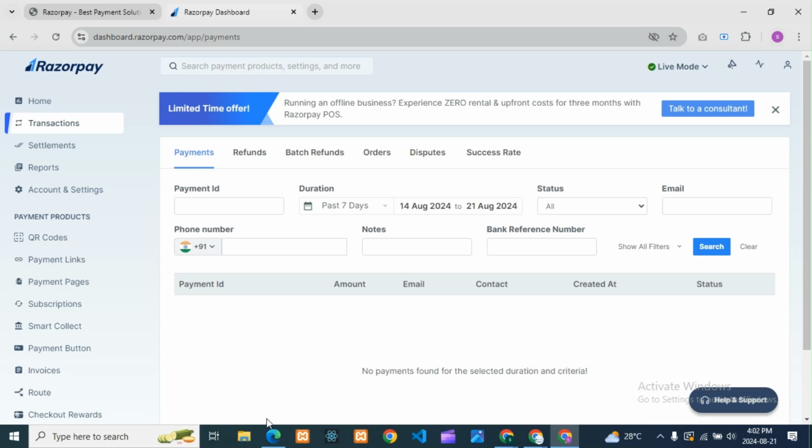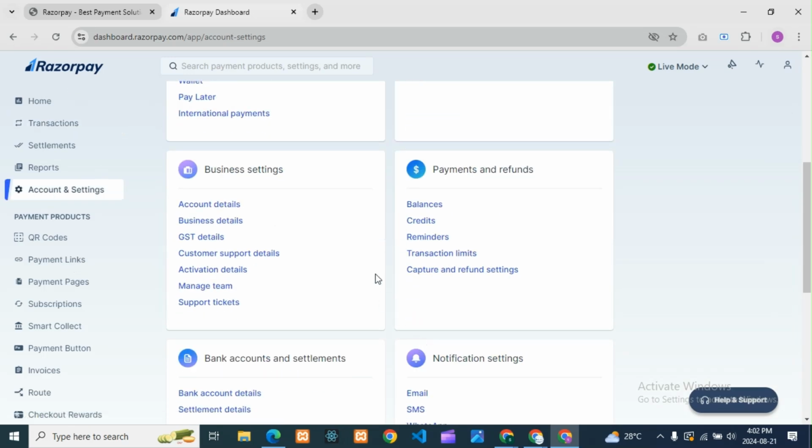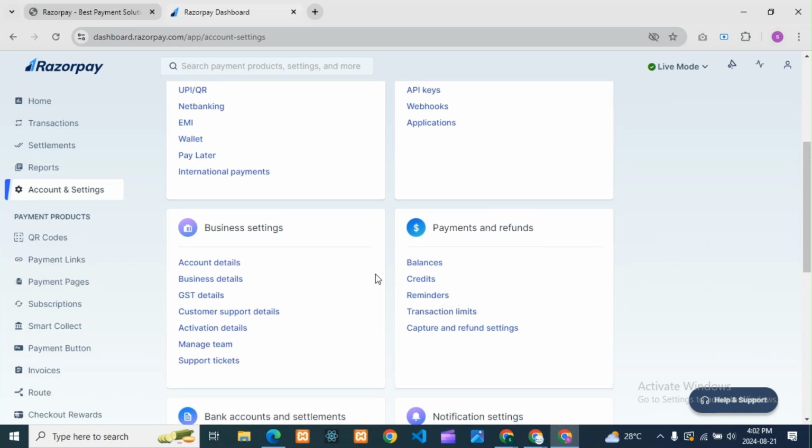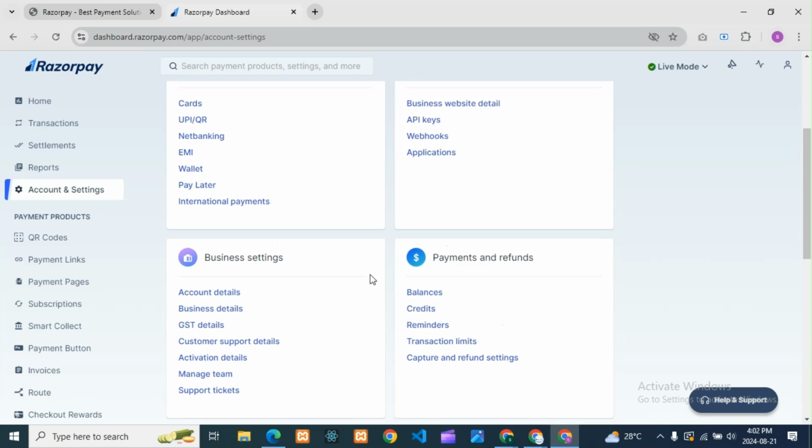For that, first open your Razorpay account, means login with your Gmail, phone number, whatever it is, and come to your Razorpay dashboard. Here you will see a sidebar. Where we need to go is accounts and settings. At the start, you will get all the details about your name, phone number, everything.